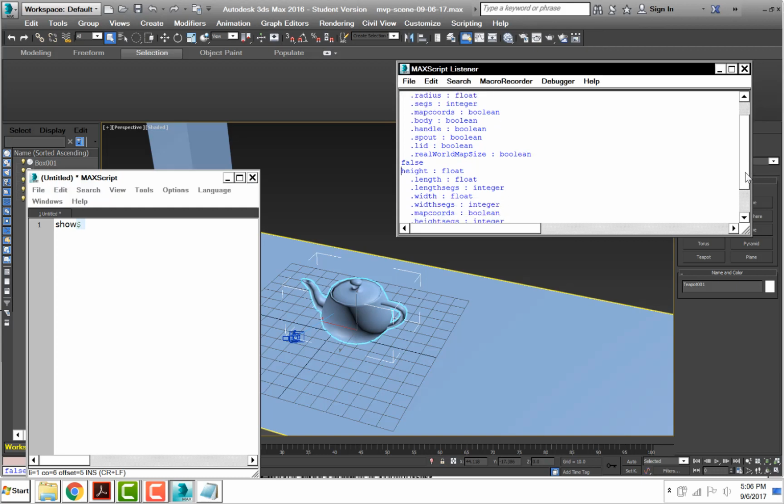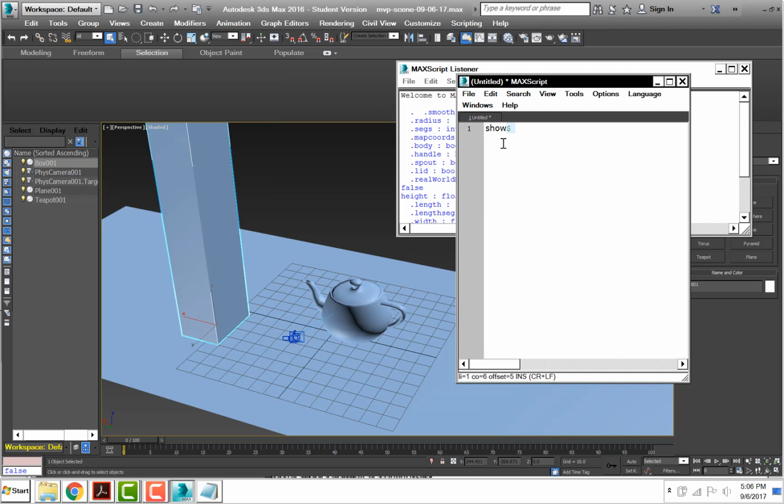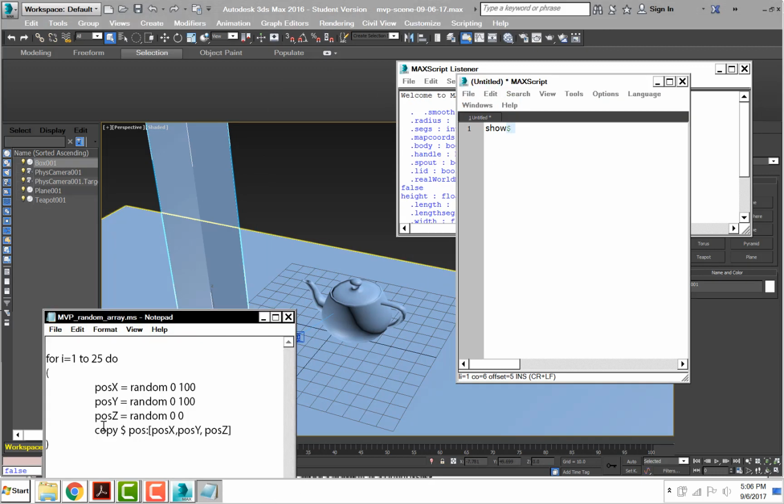I could also select another object like the teapot, hit Control E again in the MacScript editor, and it's going to show me different things that the teapot has than the box. Just good to know, because sometimes if you are designing your own scripts and you're wondering why something's not working or why it is working, it could be that the object itself doesn't have the capabilities to be edited. So, maybe a sphere has different properties than a box.